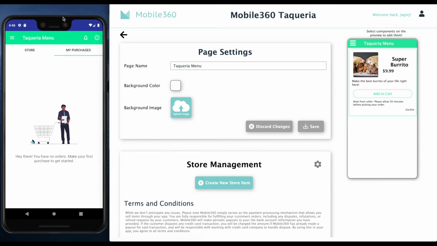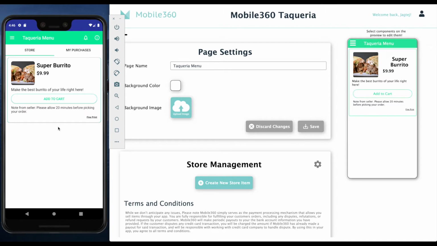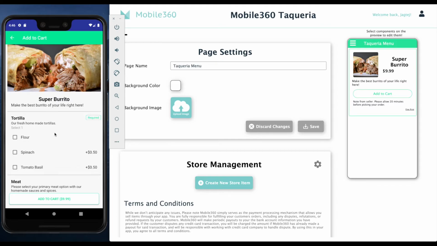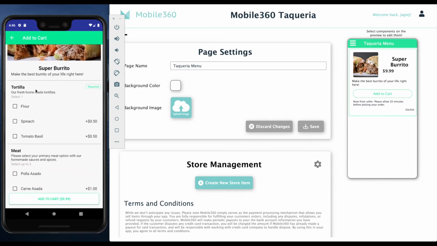Now, jumping over to your mobile app, currently we're looking at the My Purchases page from the customer perspective. But we want to check out the store page to see if it's updated. So let's go ahead and refresh here. And there it is. So now here's the super burrito that you just created. And as a customer on the mobile app here, let's say I want to add this to cart. It's going to pop up a new page here with all of the item details you specified. And here are these additional groups that we just created.